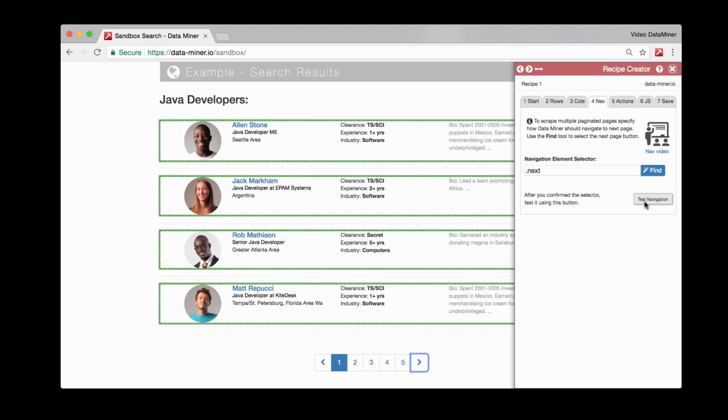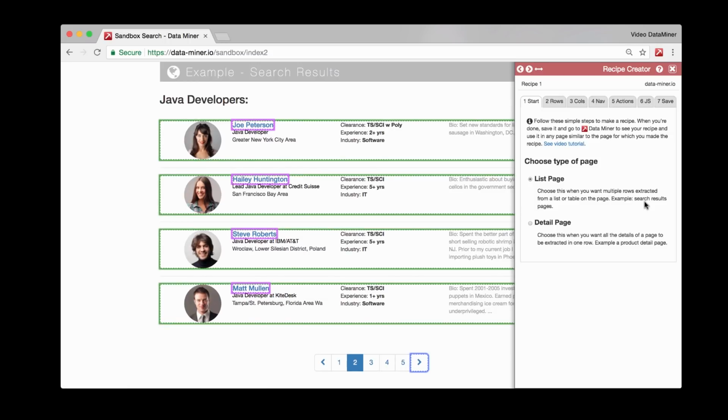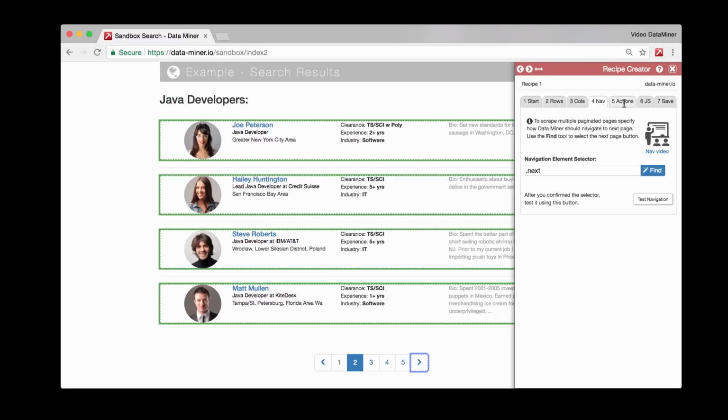So let's press test navigation. Great, so it looks like it took us to the second page. That means that's working. And at this point, that is good. So there's nothing else we need to do here. So we can move on to the next section, or the next topic of this section, which is actions.